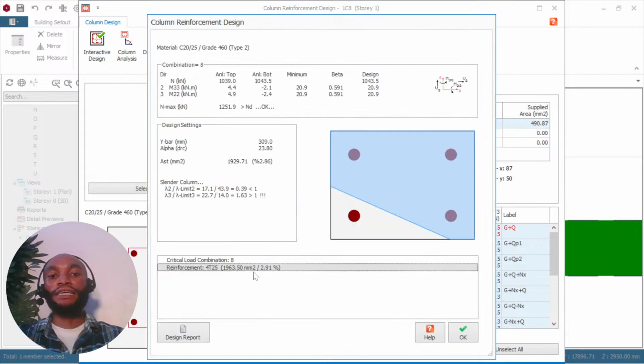Now you can see that here is showing okay, but here we are having 4 T25, and yes, it is okay actually. But here you can see what's happening: the value of the slenderness is more than 1. And when this happens, it will cause cracking to the column. Even if the column will not collapse, you will see that it will cause spalling on the column.